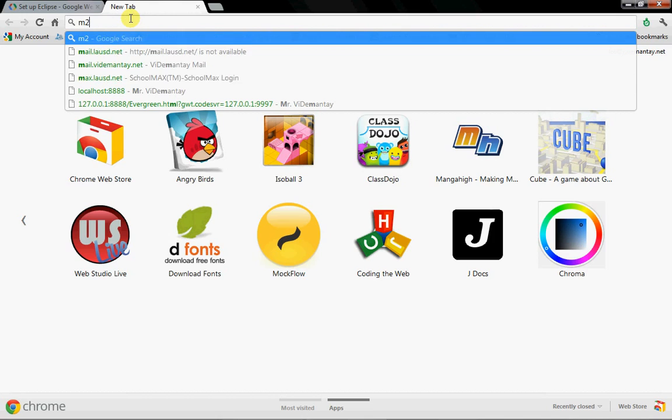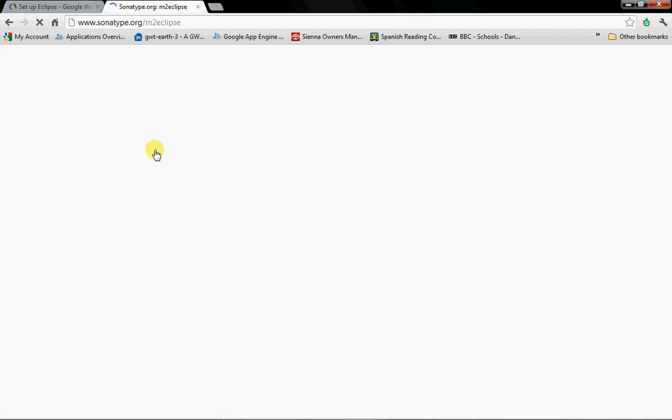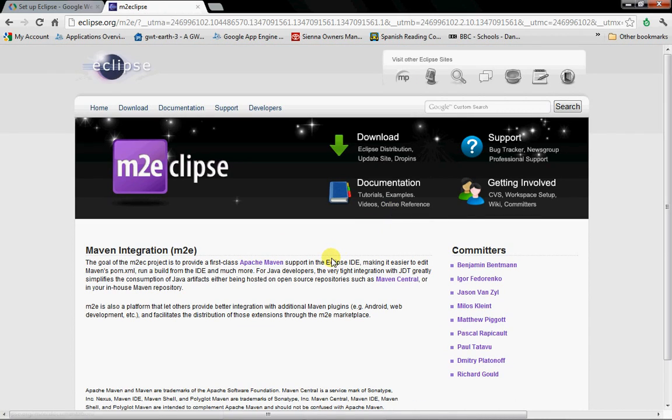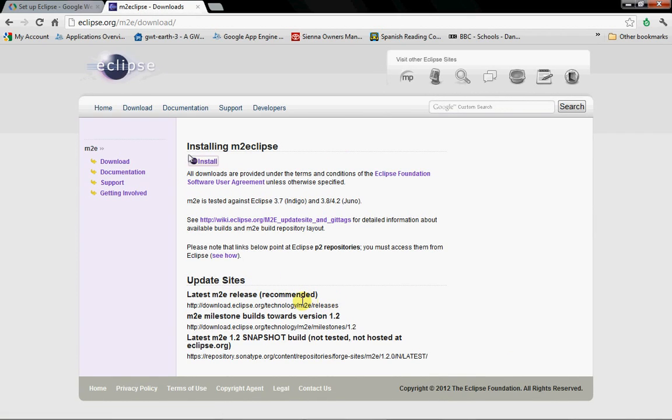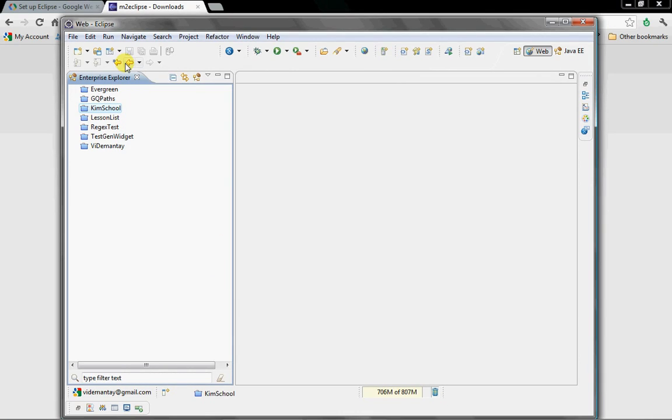And of course, this Sonatype plugin works pretty much the same way. You go over here, they give you a URL for the download, and you would get this URL and plug it into Eclipse. So I have Eclipse already running, and I have Maven installed and Java installed properly.